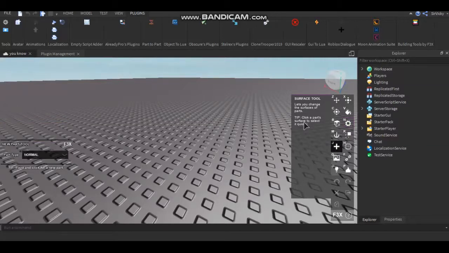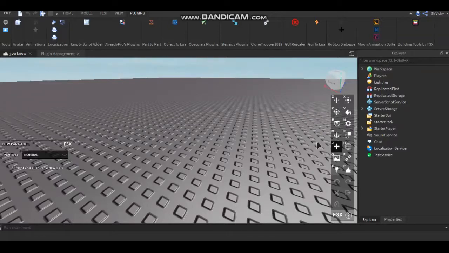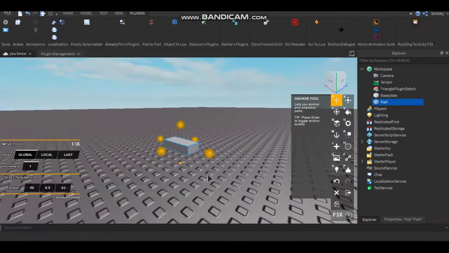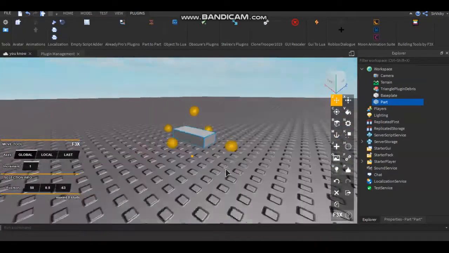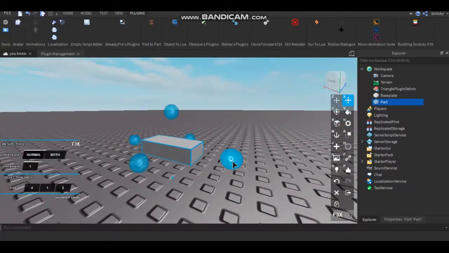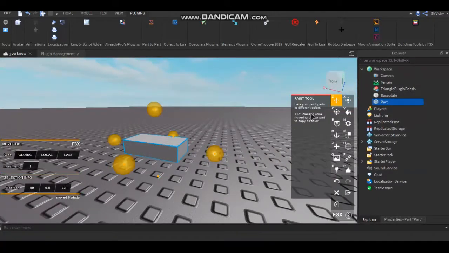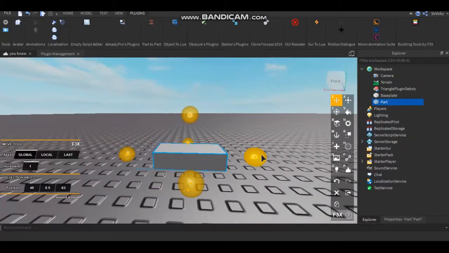J to create part. So J to create part, the plus sign. You click somewhere, and it will insert a part. And it's a part for now, and here you have the move tool. If you select it, now you can move it.